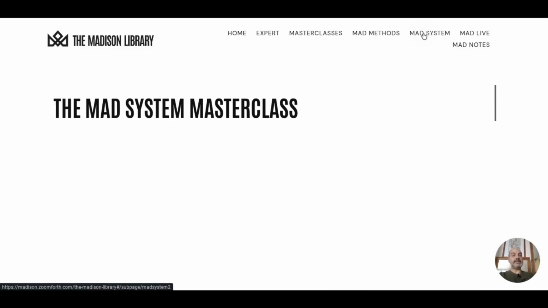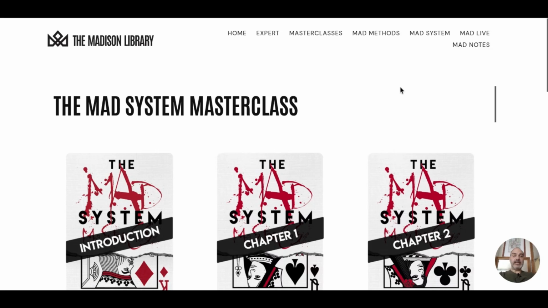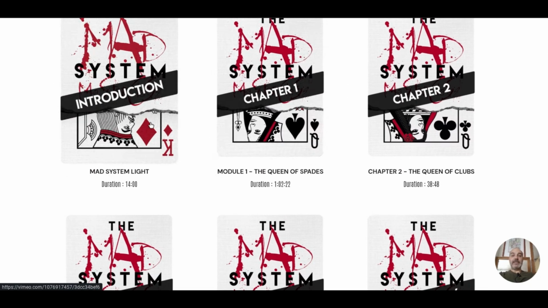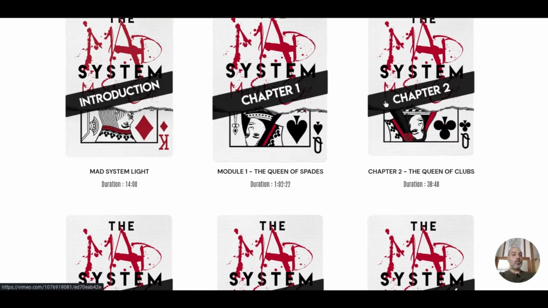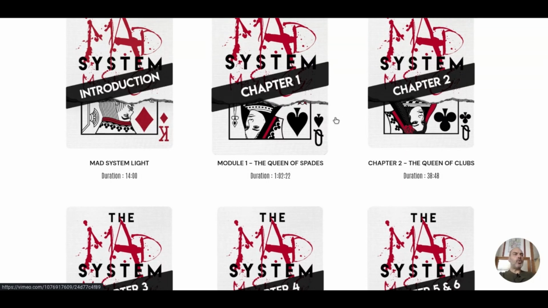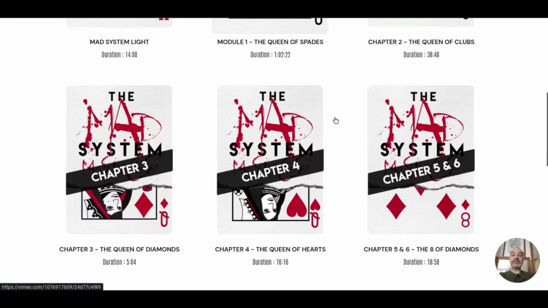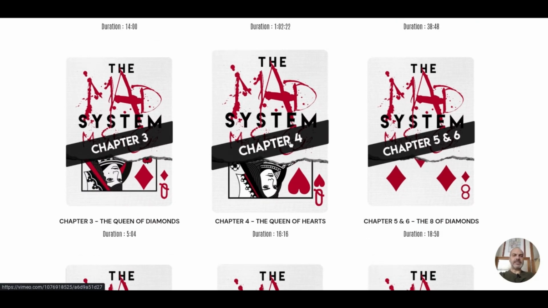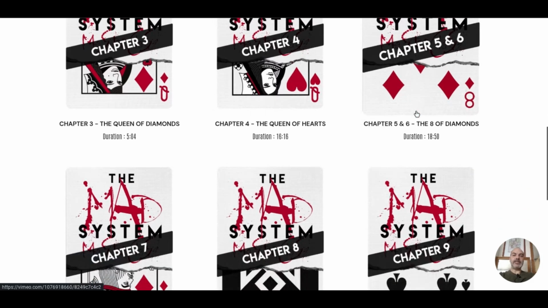The Mad System. This is a biggie. This has a lot of early Daniel Madison on it. It's about the Mad System, and it quickly goes over what all these are to do with, like the Queen of Spades, the Queen of Clubs. These are basically cards that have been modified or changed in a way that makes them very useful. And I think he originally called it the Mad Queens or something, but it has now extended to the 8 of Diamonds.